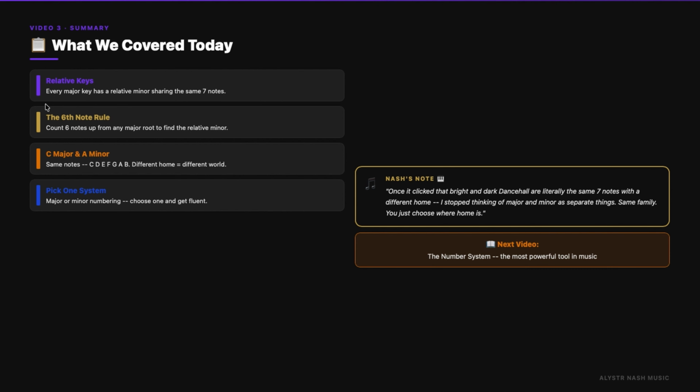So what we covered today was relative keys. Every major key has a relative minor sharing the same notes, remember we went through that. Then we talked about the 6-note rule: to find the relative minor, we count 6 notes up from the major root. We did C major and A minor, same notes, different home equals different world.